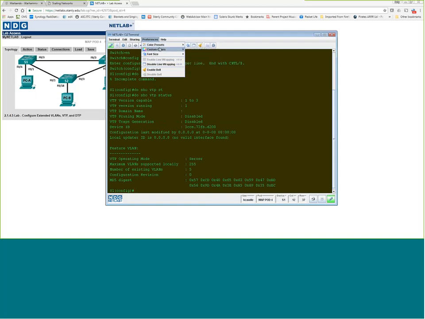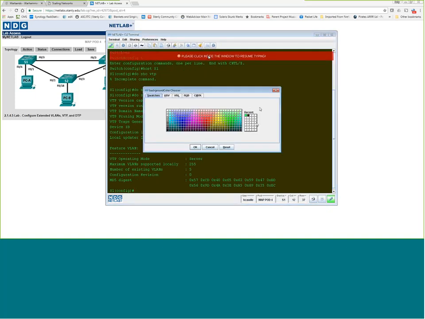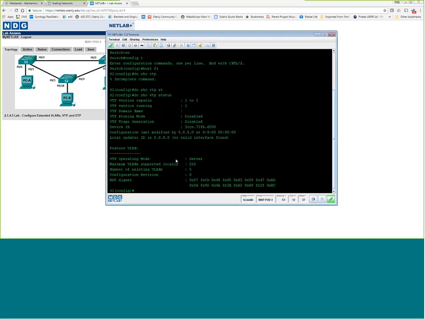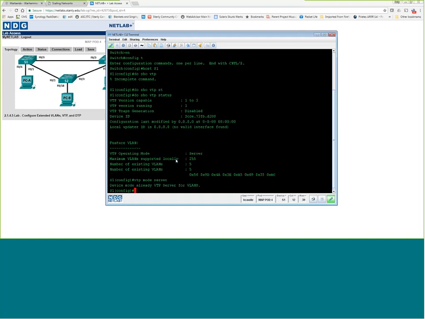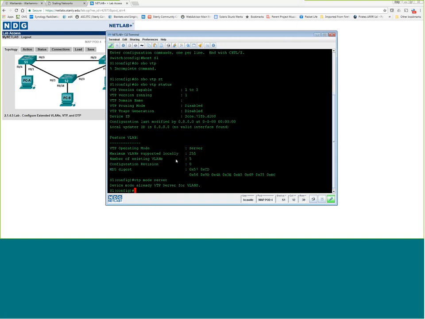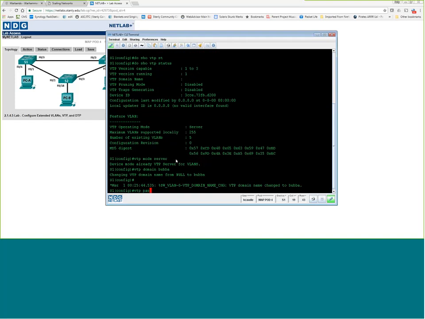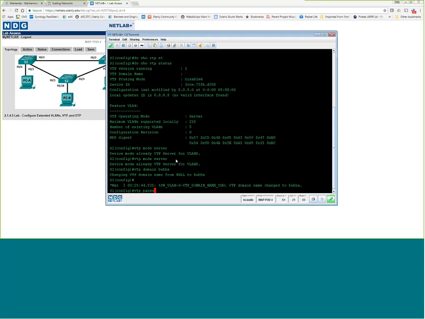I got my color preset wrong. Background. I need actually black. Much better. Okay. Now, I'm going to do VTP mode server, and I know it's already server, but I'm paranoid. I like to go ahead and make it myself. VTP domain, and I'm going to give it a name of, I don't know, Bubba. All right. And then I'm going to go VTP password. I'm going to use Cisco. Don't ever use Cisco.